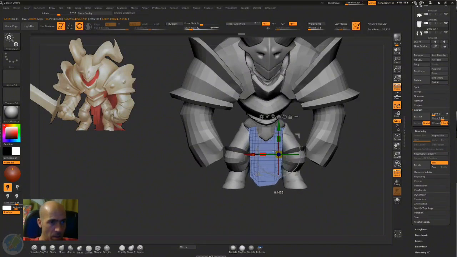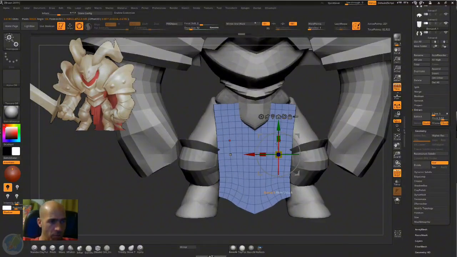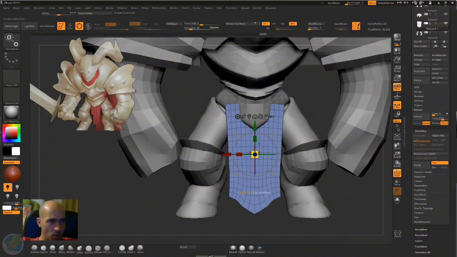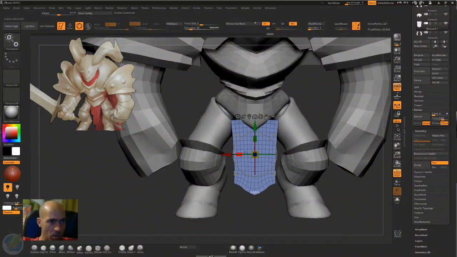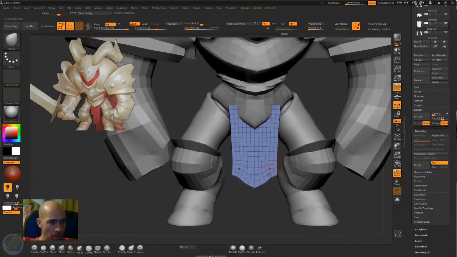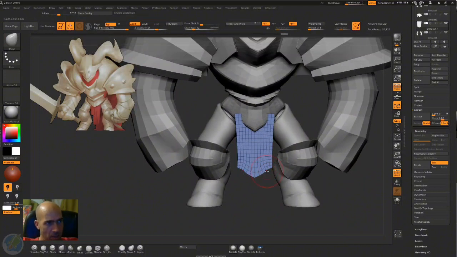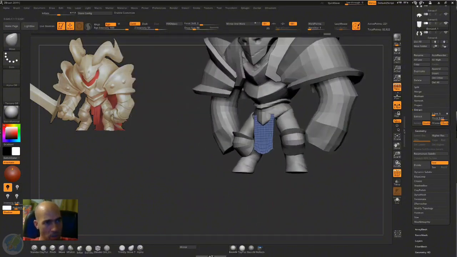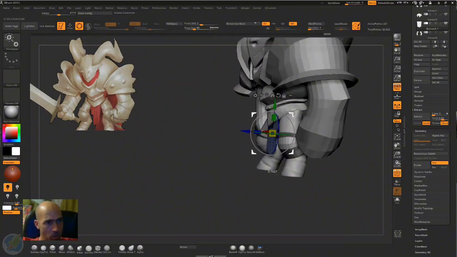Let's see. Okay, this is not good. If you want to make it narrower, you have to Alt click on the pivot and move it to the center, as close to the center as possible, and then make it narrower, and then make it smaller like this, and move it. And basically we will have this kind of thing. I will increase my move brush and move it, and then move it maybe inward a bit more.